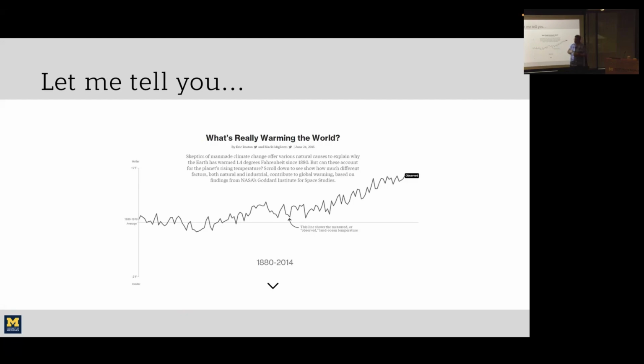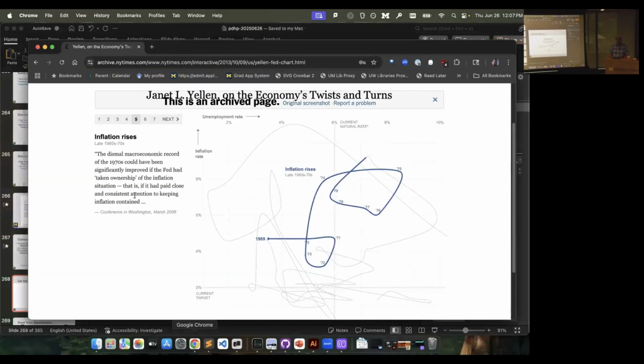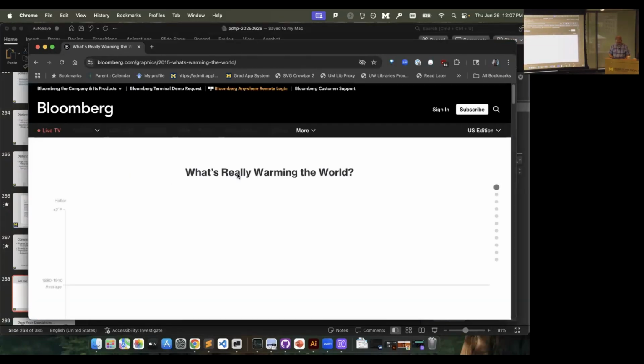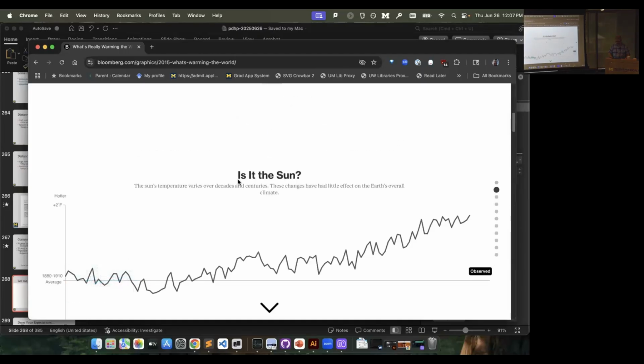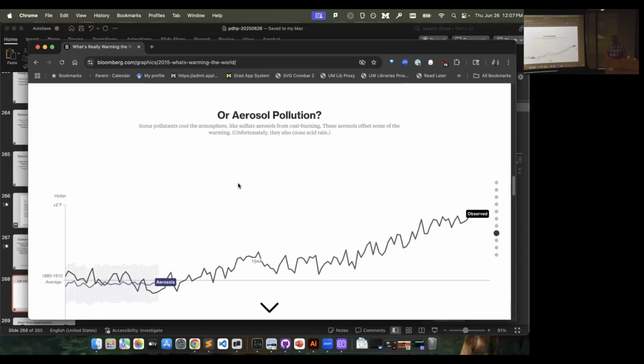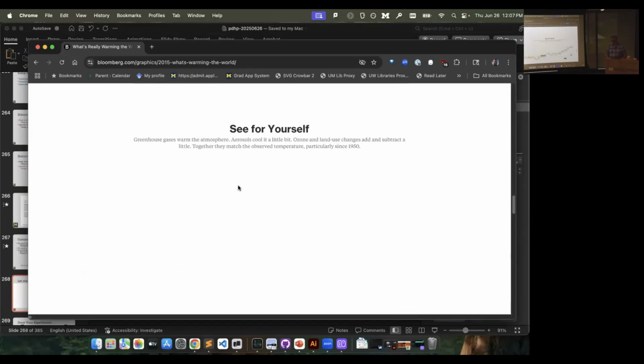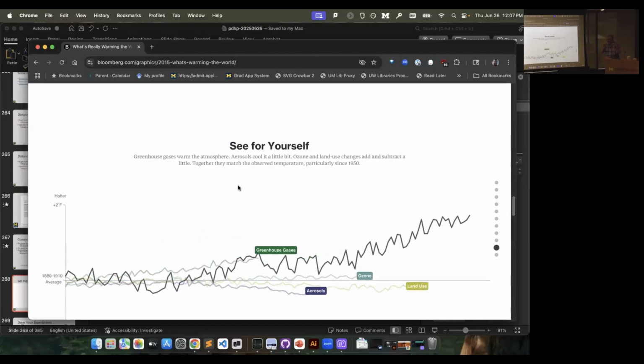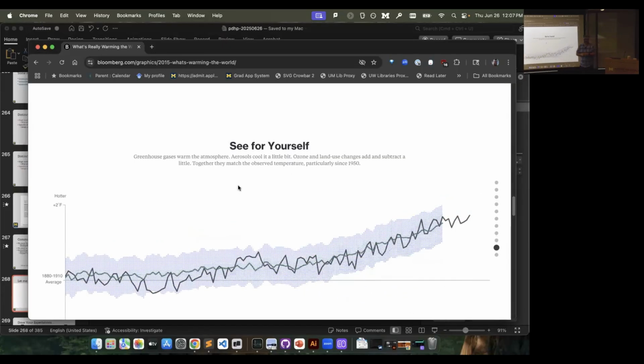So this is an example where I'm going to tell you something. What's really warming the world? If you go to this visualization and you scroll down, you really have very little control over the story. Here's a point, here's a point, here's a point, here's a point. At the end, you have a little bit of control, and we'll talk about that. But really, I'm not giving you many options. Here's what you have to do.